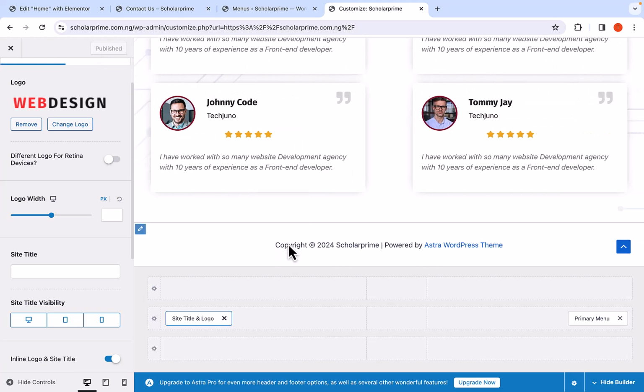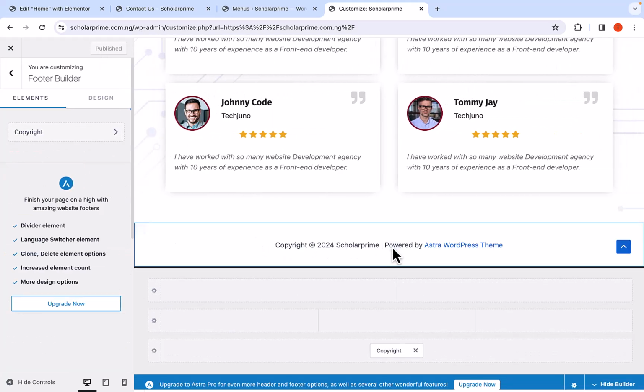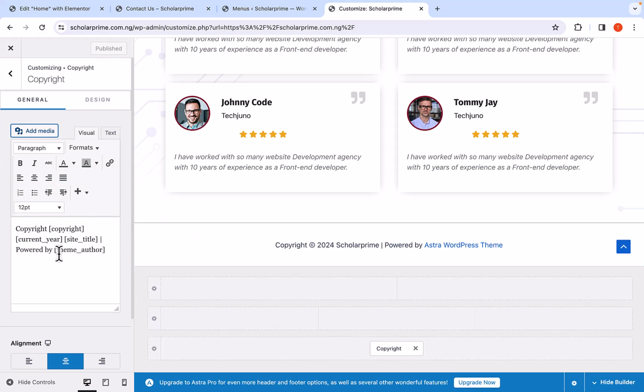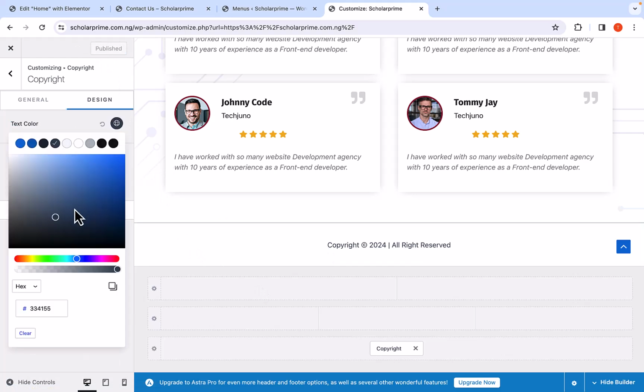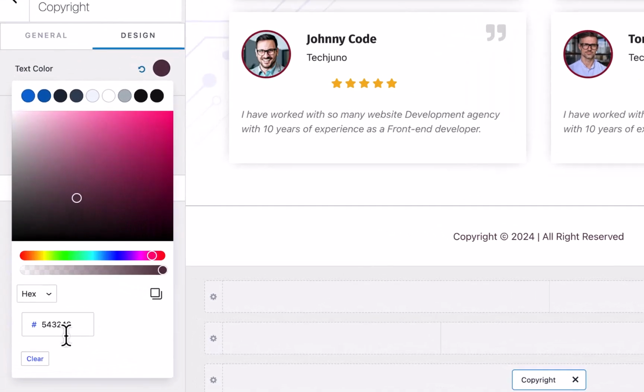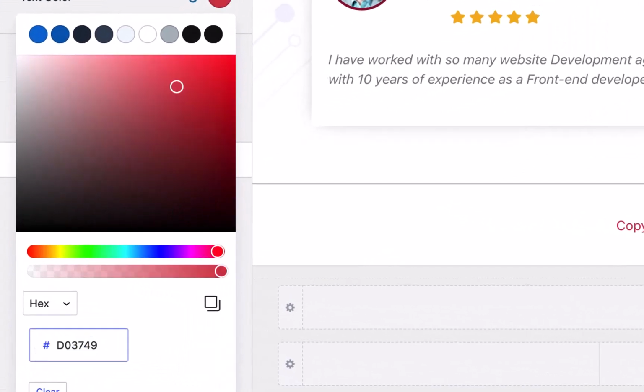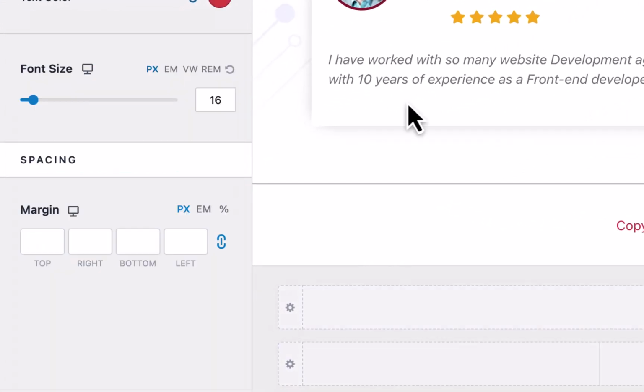I will have to work on my footer here, so I'll click on footer. I'm just going to delete this powered by. I'm going to type all rights reserved. So I'm just going to publish it. I will change this text to wine color. I'll come over here and paste the color code here. Beautiful. So I'm going to publish.